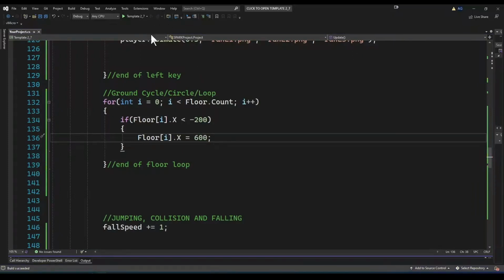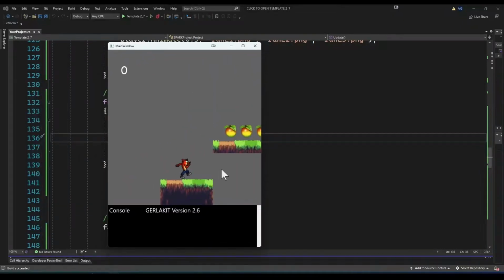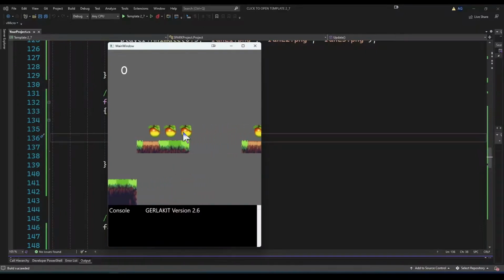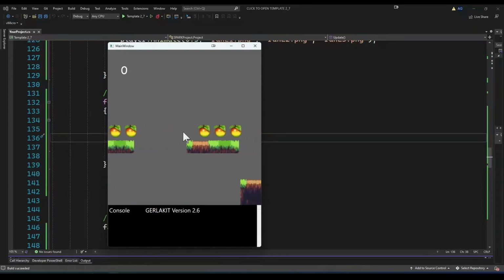Okay, so if I hit play, you can see I have one platform. I go to the left, go to the right, still works properly. Okay, so we go to the right, and hopefully we're almost off the screen, and there we go, it loops back around. And same thing, loops back around the other way.